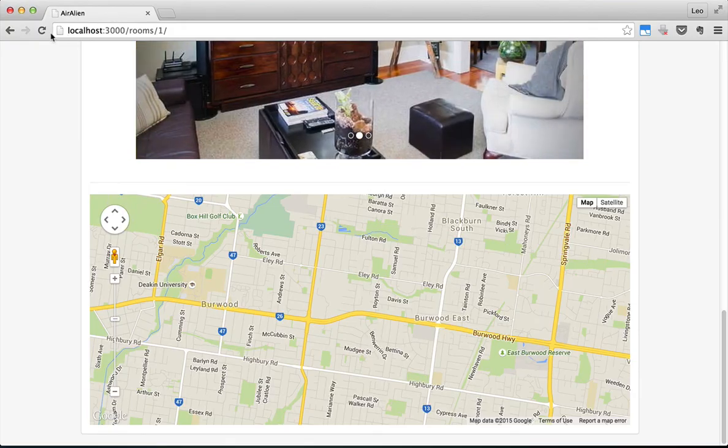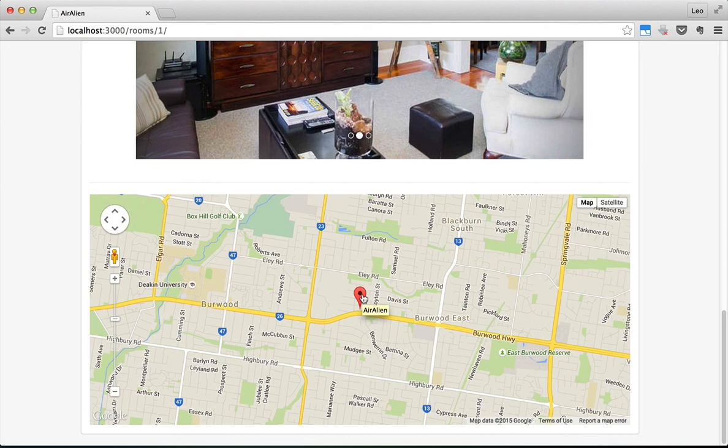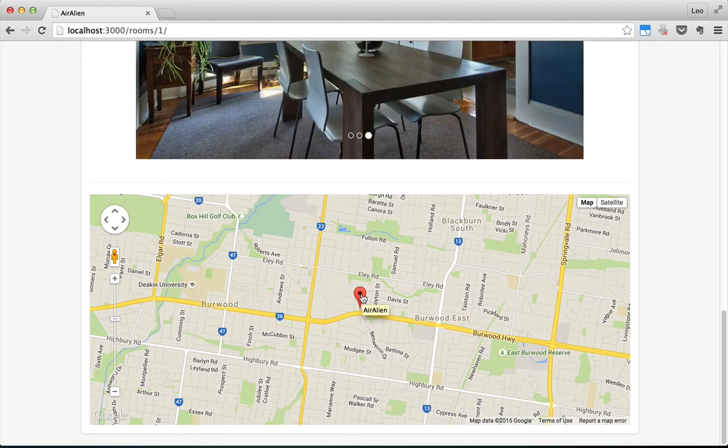Now refresh the web browser. Okay, so we just got a marker. And also, as you can see, we got a title, Aliens, at the spec as well. So from here, you can change to any title that you want to, or even a dynamic one.